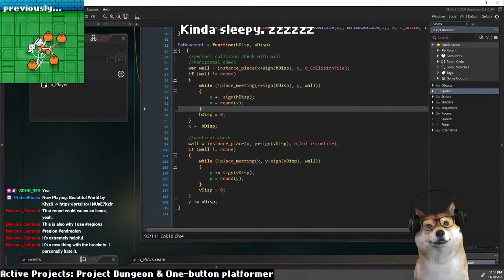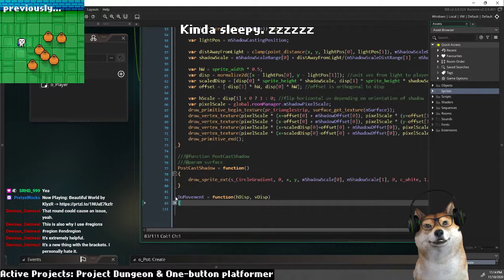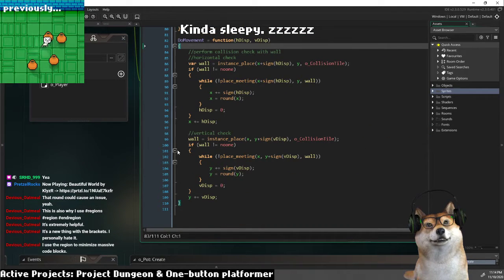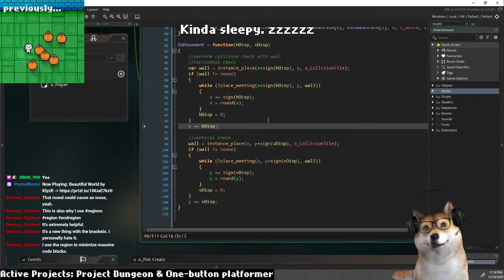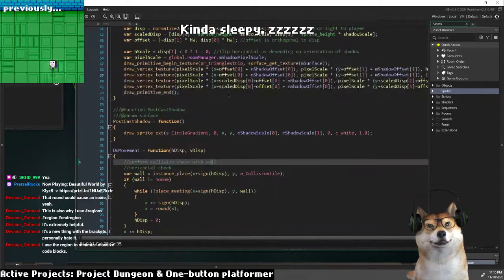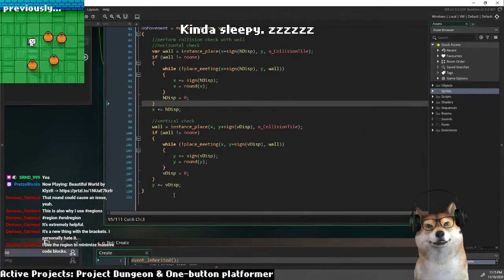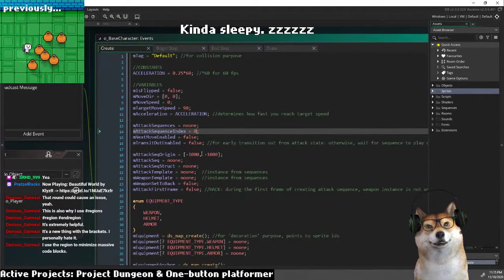You hate the brackets. I see, I see. Use the region to minimize massive code blocks. Right. Yeah, I guess I can see myself using it once the code gets much longer.